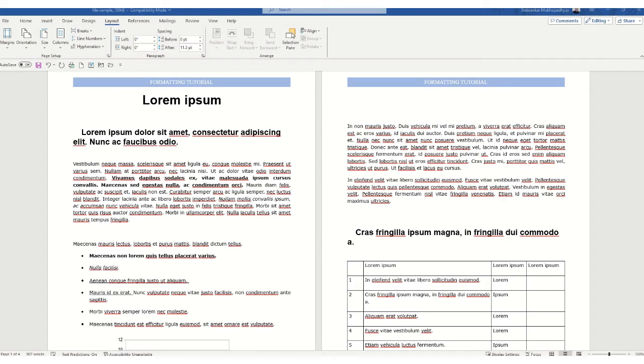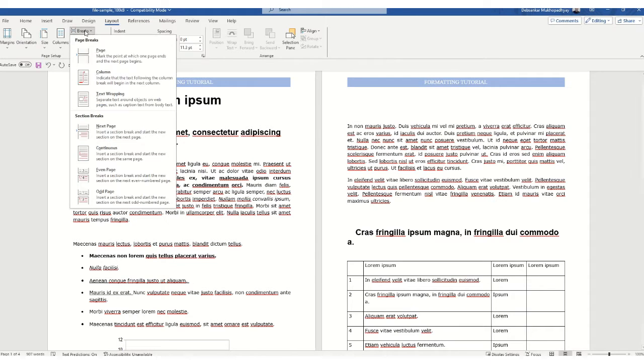So for page break, you can create a page break and initiate a new section. You can see the breaks. There is a page setup pane. Under page setup you can see the breaks. You can click on that. You will see all kinds of breaks. You can see next page, insert a section break and start the new section on the next page, or you can do continuous, insert a section break and start the new section on the same page.